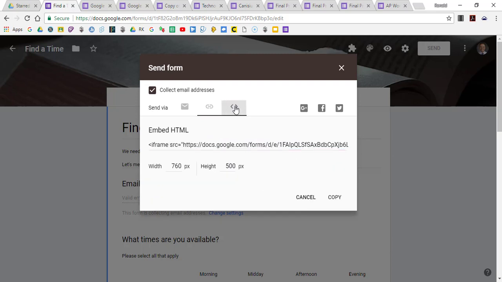Another way is you could actually embed it. So this is really nice. This is your HTML embed code. So once you have this, you can copy it. And now you can take that embed code and put it on a website where the form would be literally shown embedded on a website.